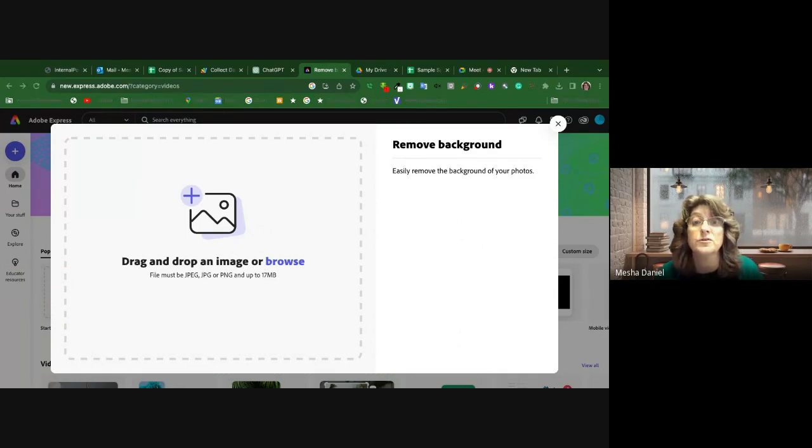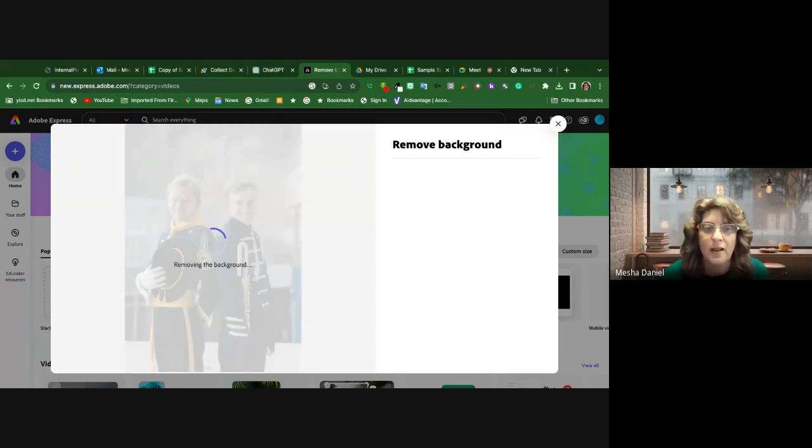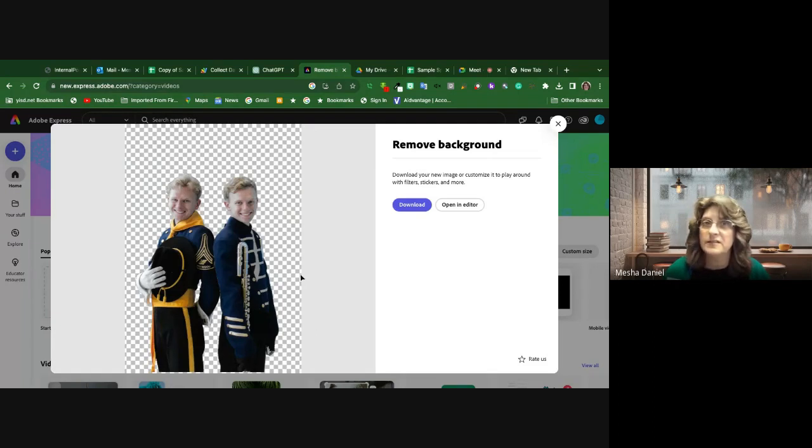And I know it's up towards the bottom here. Use this one is what I called it. All right, and here's a picture. Oh, and see, it did it already. I didn't have to do anything. It took out the background of those two lovely young men right there.